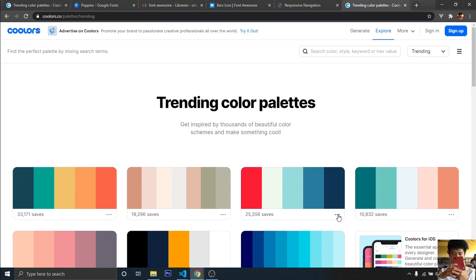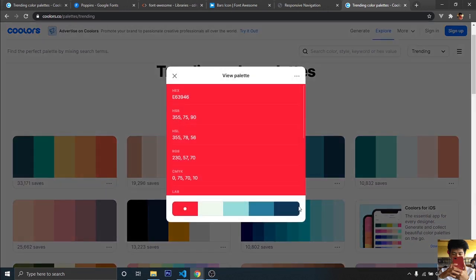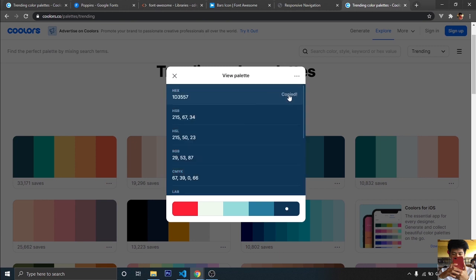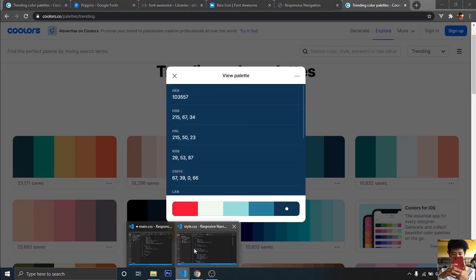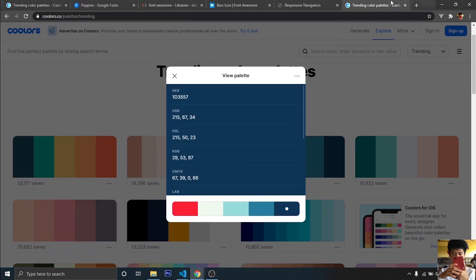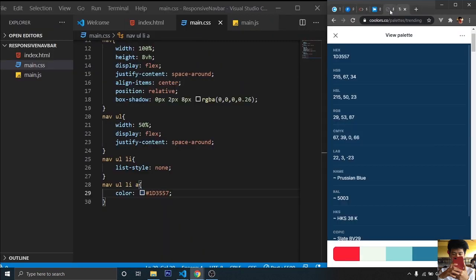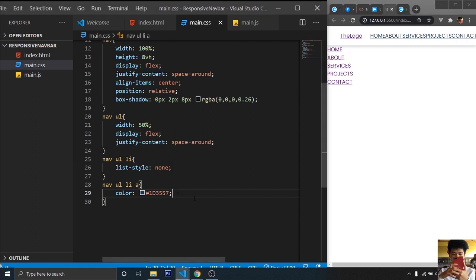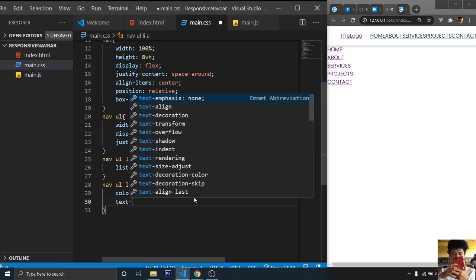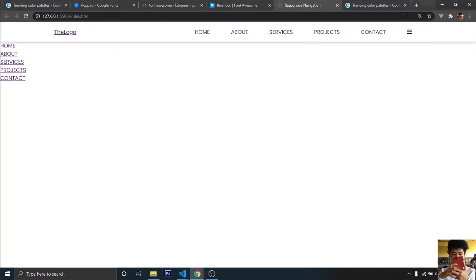And I want this color palette. View palette. Copy. Click to copy the hexadecimal. Then paste it here. Let's make this small for us to see. Then put text decoration to remove the underline, the anchor tag. And it's now removed.